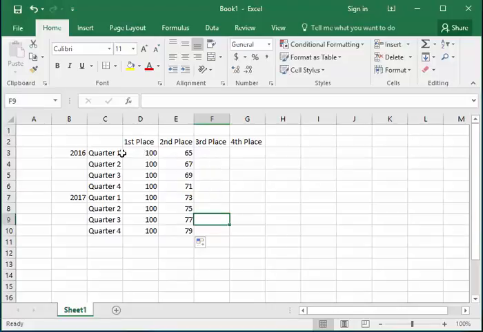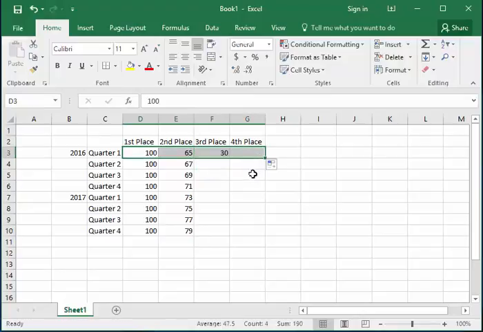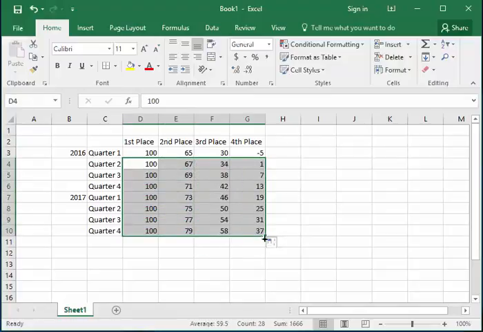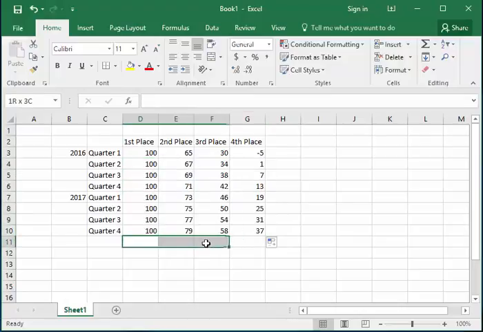I can not only do this vertically, I can do this horizontally as well. Ooh, they actually had to pay $5. That's a bad fourth place. Or I can do groups of numbers all at once. So very quickly you can fill out a table.